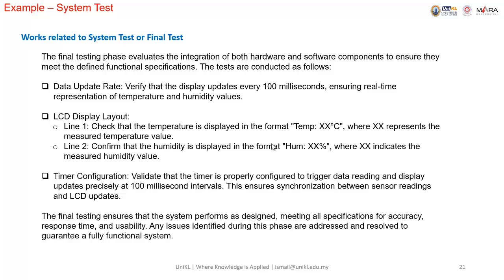In the system later, we can use a SysTick timer, right? SysTick timer, which is working at 100 millisecond interval. So at each 100 milliseconds interval, that SysTick timer will trigger the processor to read data and update the LCD. So this final testing ensures that the system performs as designed, meeting all specifications for accuracy, response time, and usability. Right? Any issues identified during this phase are addressed and resolved to guarantee a fully functional system. So that's all about it. Right? That's all about the project development.